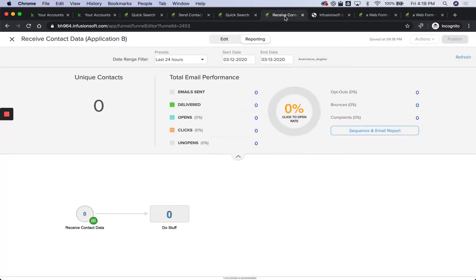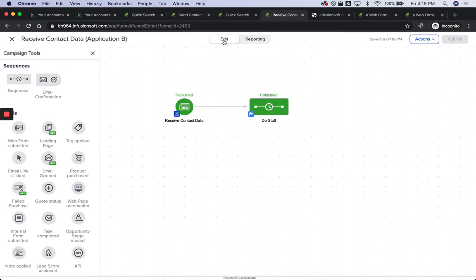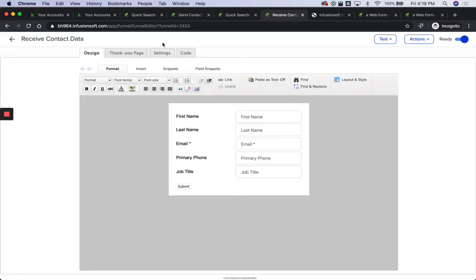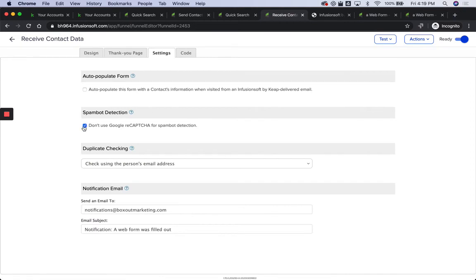Then go into the campaign that's receiving the data in the other account where you have the web form. And here we need to make another little change as well. In the settings, make sure you check this little box here. Don't use Google reCAPTCHA. That was the main problem. The Google reCAPTCHA is firing and saying, oh, nope, we're not seeing this as a real person, because it's not, of course.